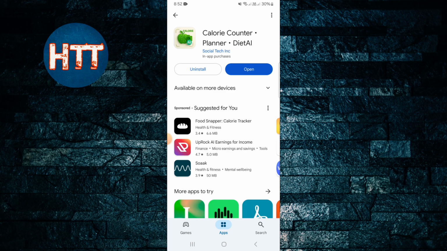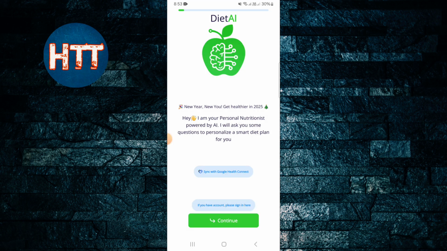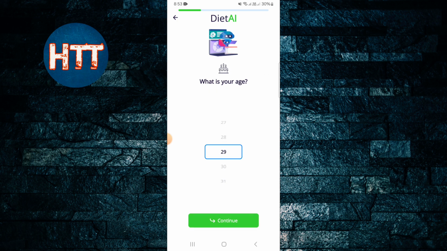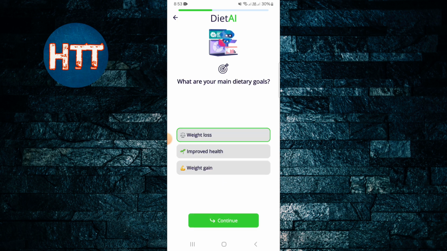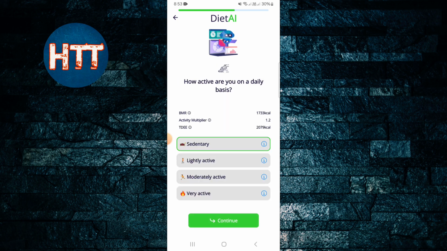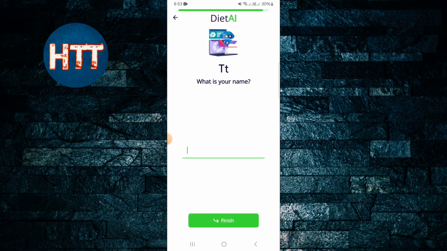So after installing this app, simply tap on the open button. Then you have to create your account. I'm just going to tap on continue. So you can enter your age, weight loss goal, everything, and you can see continue. I'll just tap on continue to get all the things. You can change it later.